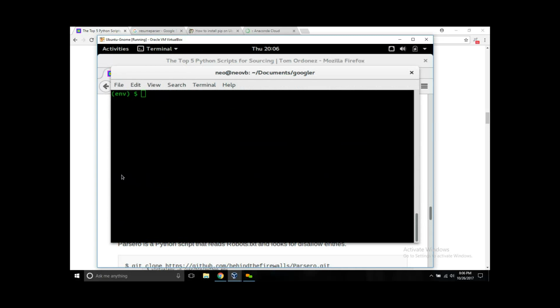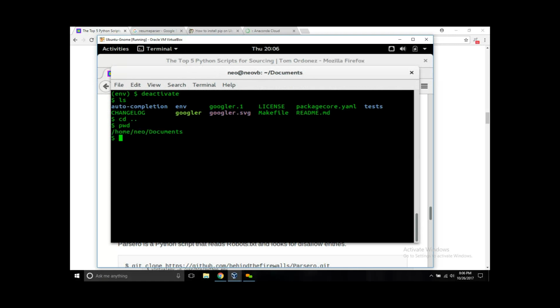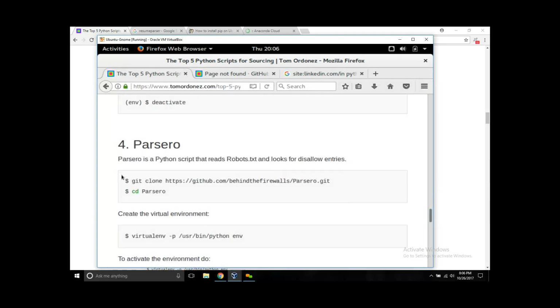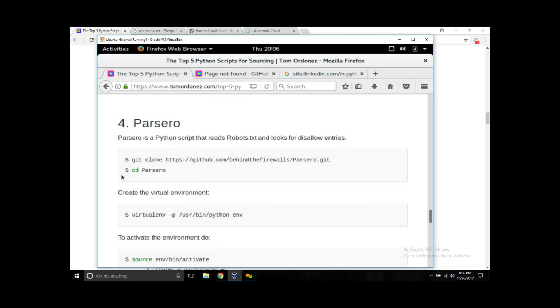So, okay, we can move on to the next one. We can deactivate this one for now. I'm still inside here. I want to get out of this directory. I'm inside documents. The next one is called Parser. Parser is a Python script that reads robots.txt and looks for disallowed entries. So let me show you how it works. Hopefully it runs. Exactly the same steps.